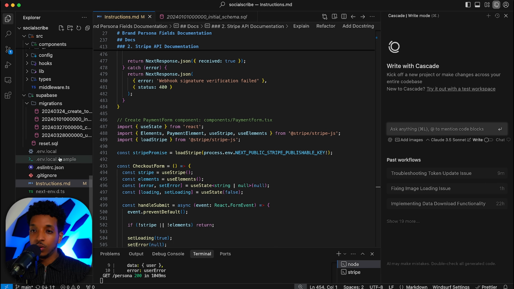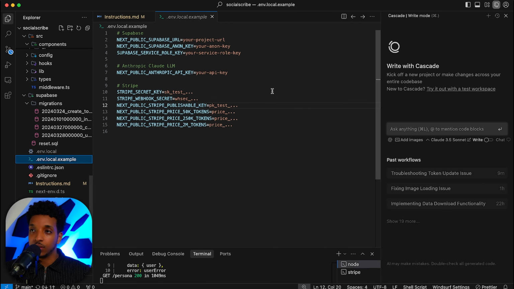So if we go to our .env file, we have the example file here. First, we have the Supabase URL, the anonymous key, and then the service role key. And for Anthropic, we've got our Anthropic API key. And then when it comes to Stripe, we have a few different keys here. We have the secret key and the webhook key, and this is the webhook that we set up to redirect back onto our application. And this is usually a public URL. However, I'll show you how to set this up for localhost testing.